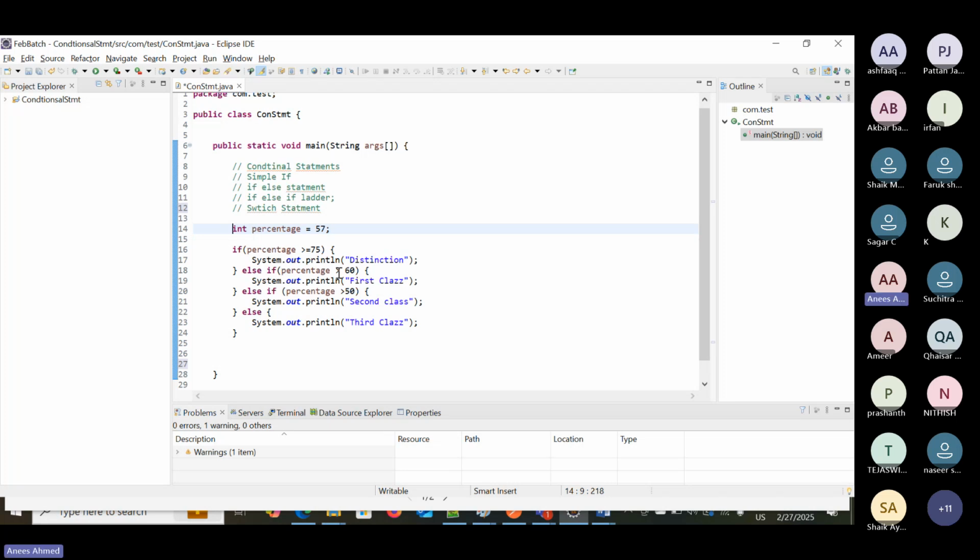So first one is simple if. Simple if is nothing but it will just get inside. If false, it will not come inside. It will just skip it. So second one is if else. If else is like you will be having both conditions. If it is true, it will go to the first line, else it will go to the else part. If and else.